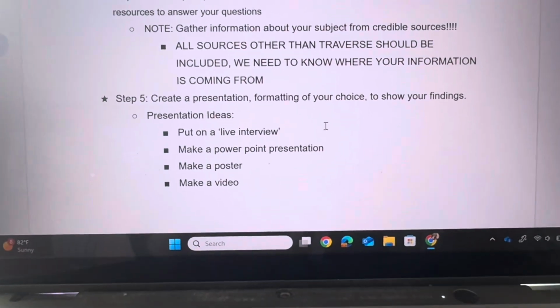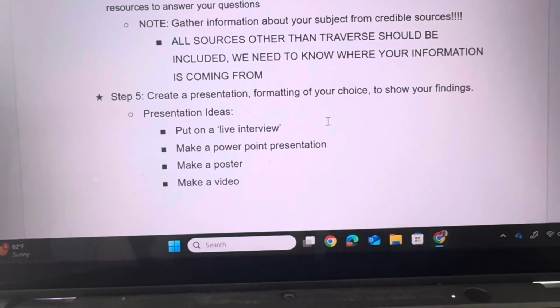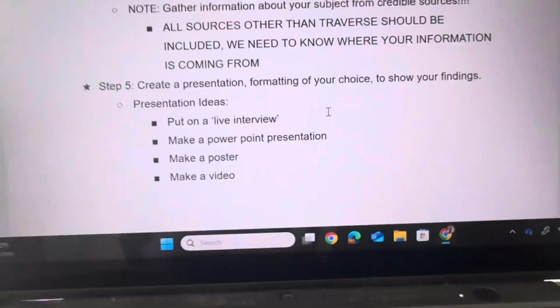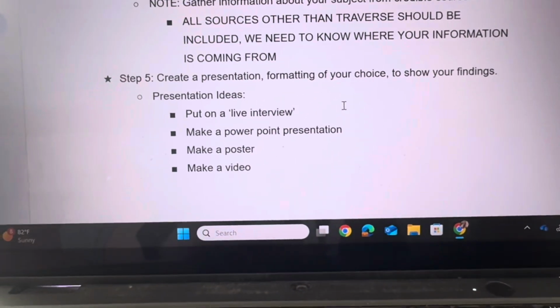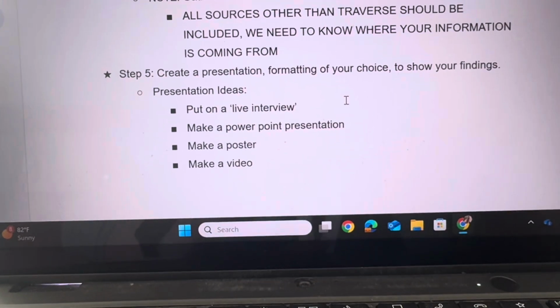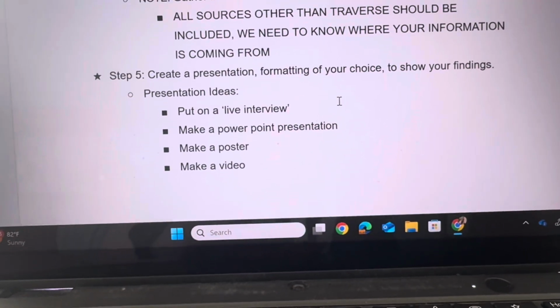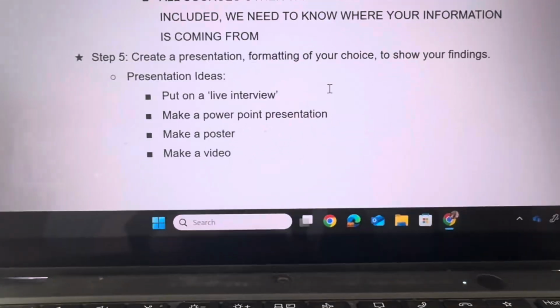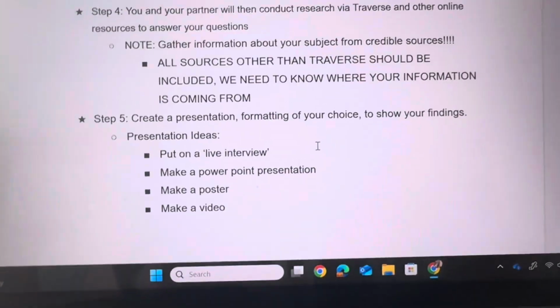Finally, you need to create a presentation. Presenting is not a choice. How you present is. So you have a couple of different choices here that are listed. If you have an idea that is not listed, feel free to run it by your teacher. As long as you can present the information that you gathered, I'm sure it will be okay.